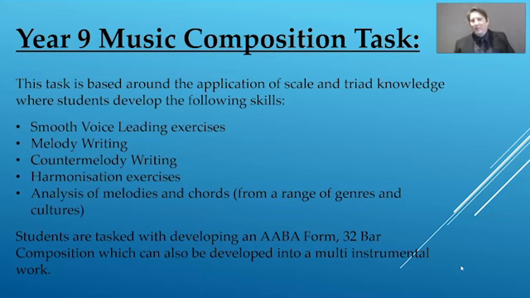For the next part of the presentation, I'm going to move on to something I do with my Year 9s. Now you can take this and do it for Year 9s, possibly Year 10s as well, depending on which aspects of the task you want to include. So basically I take the scale and triad knowledge that I teach them within the first semester, and I get them to apply that to create a composition.